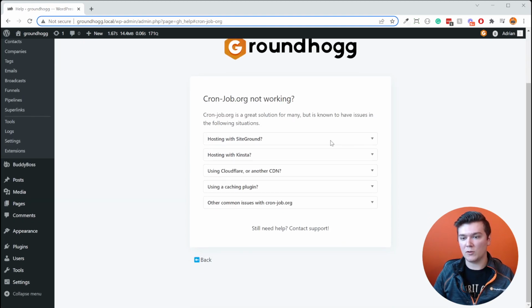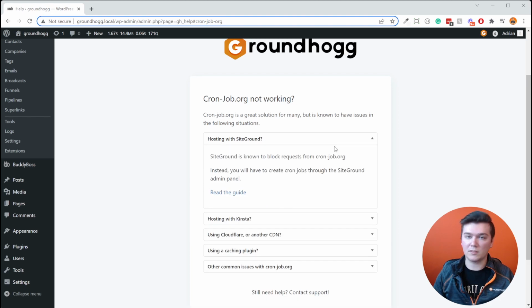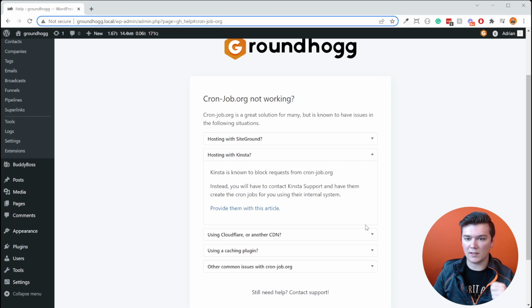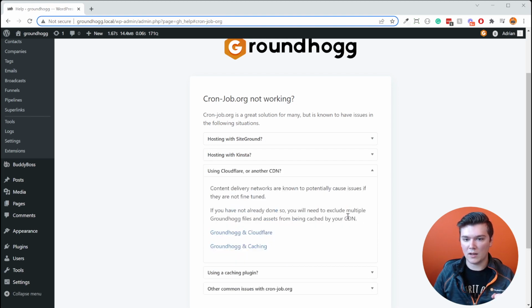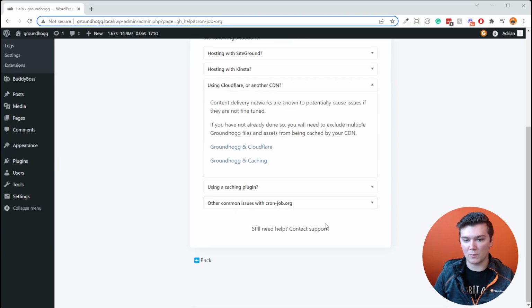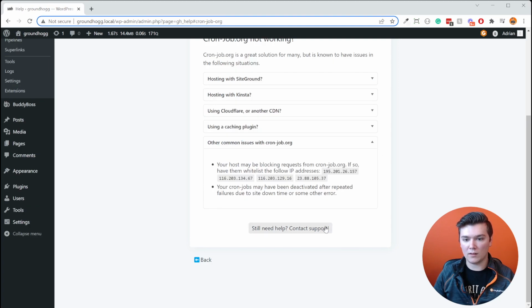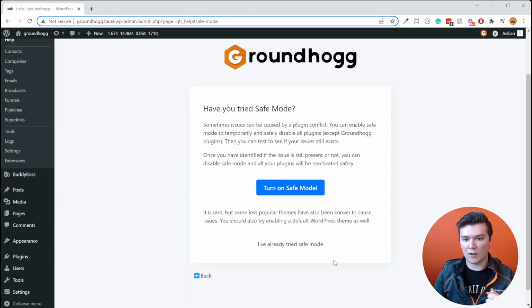It's going to give you some recommended solutions. If you're on SiteGround, you have to use SiteGround's built-in system. Kinsta has been known to block that as well, so you have to use Kinsta's built-in system. If you're using Cloudflare, you have to exclude certain pages from caching in the Cloudflare rules, and there are other common issues as well. If you still need help after all that, you can click Still Need Help, Contact Support.